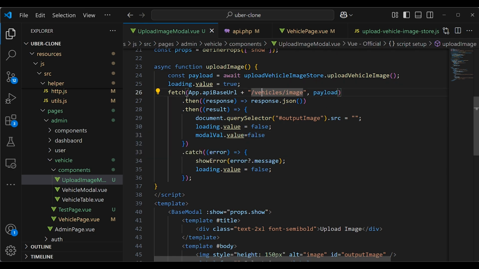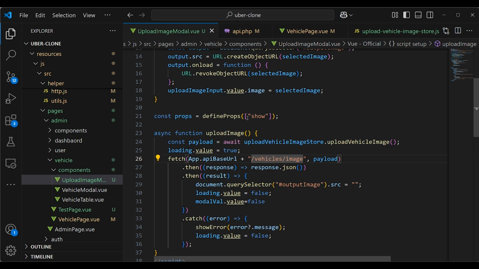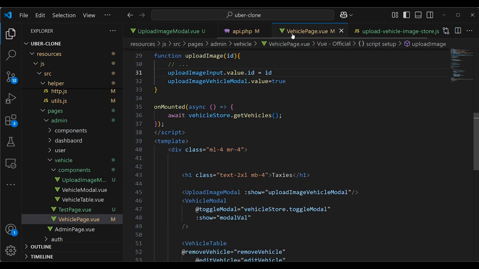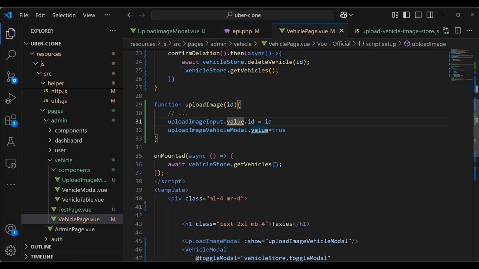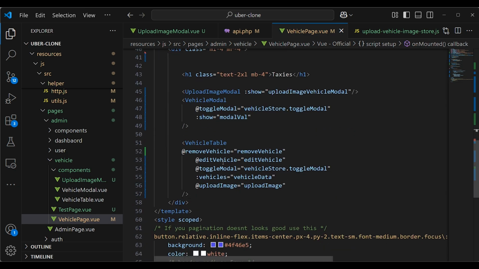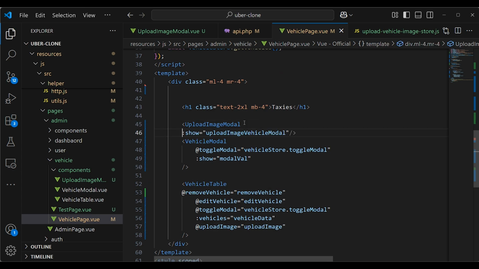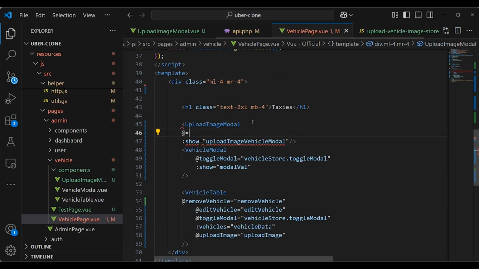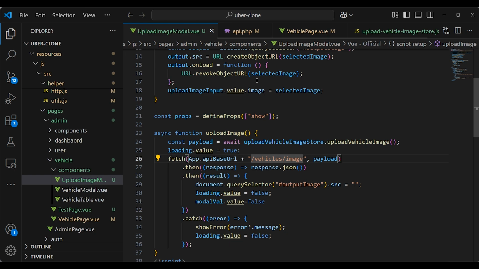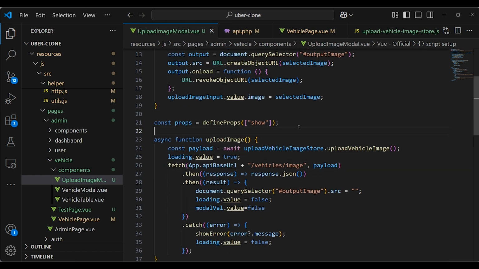And once we just upload the image, we are going to call another function, which is here inside the vehicle page. I'm going to call the getVehicles. You can see we pass this function here. I'm going to copy it. And then we are going to define an event inside the upload image model in order to call that function. I'm going to define an event getVehicles and pass it here. Now inside the upload image model, let me define an event.